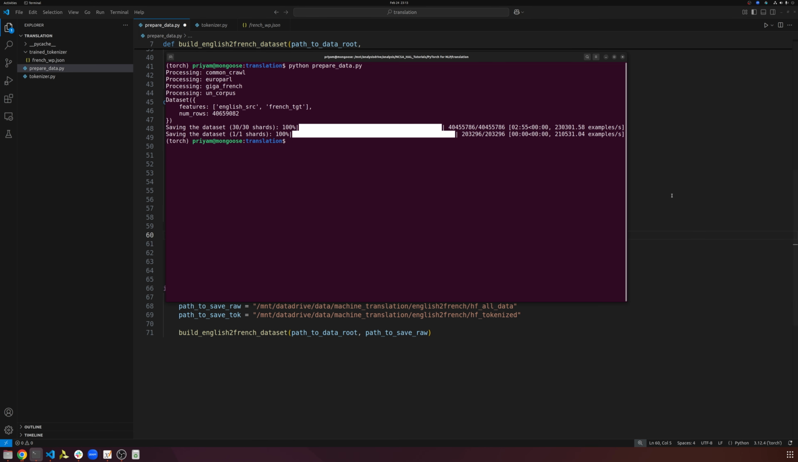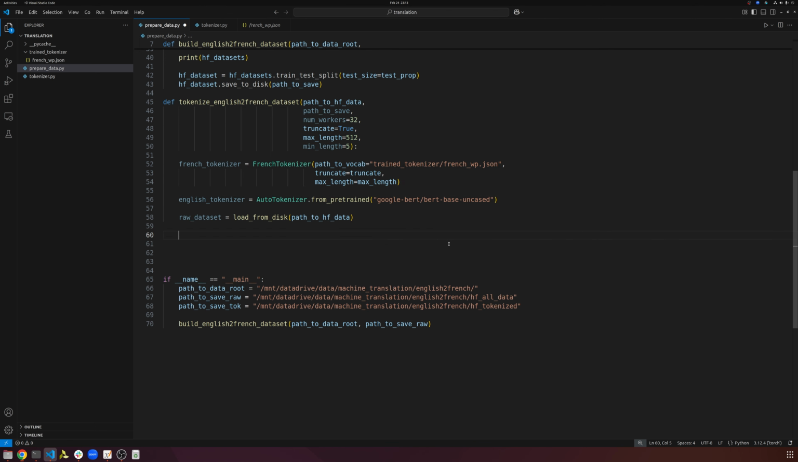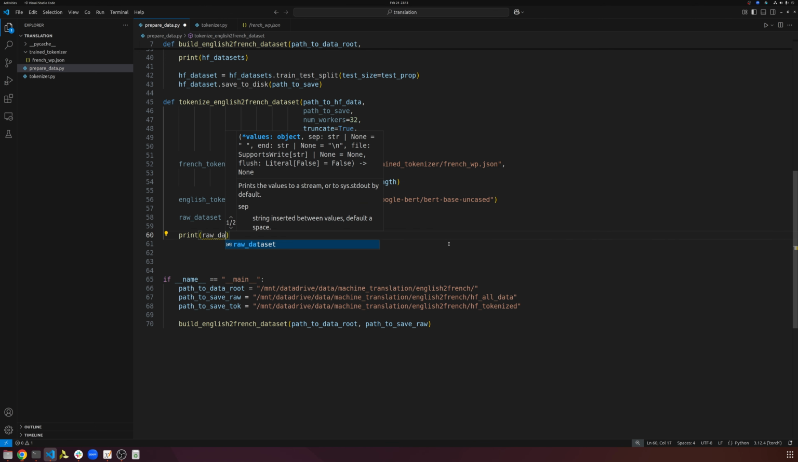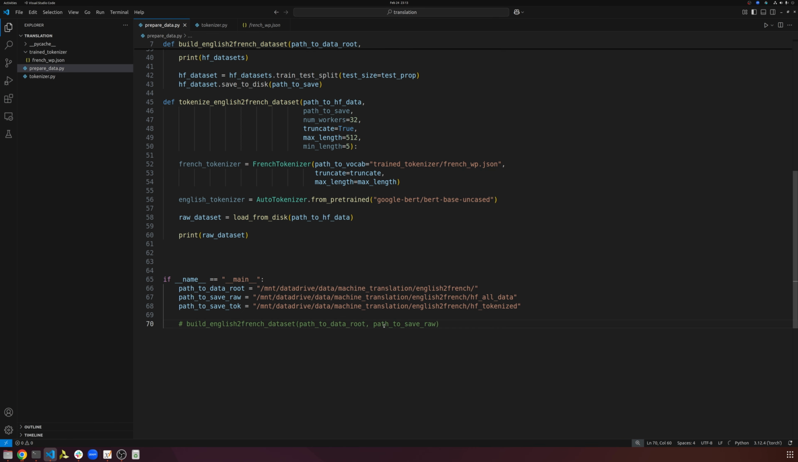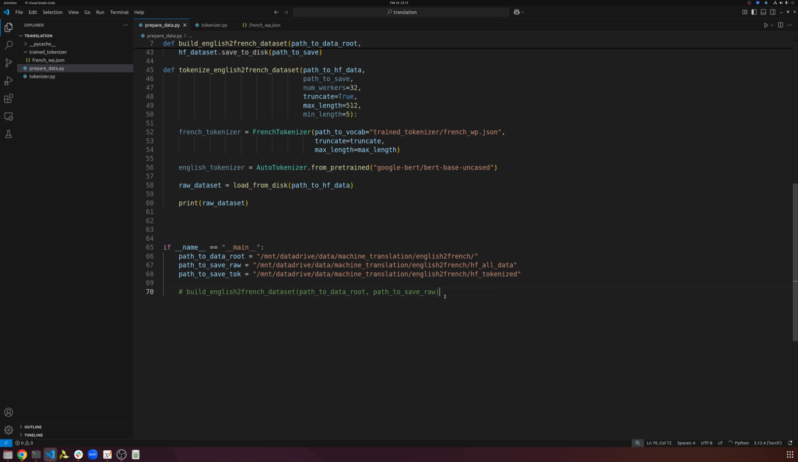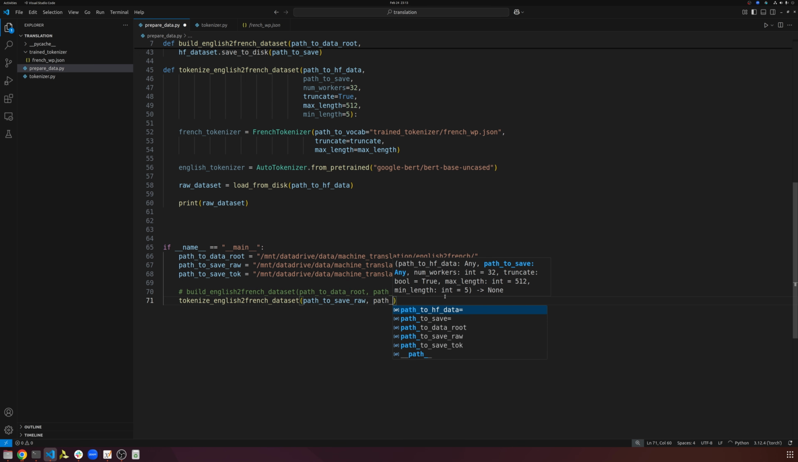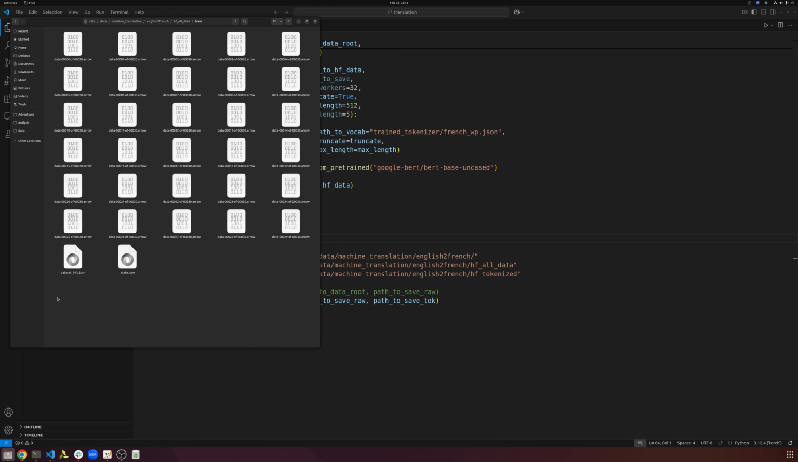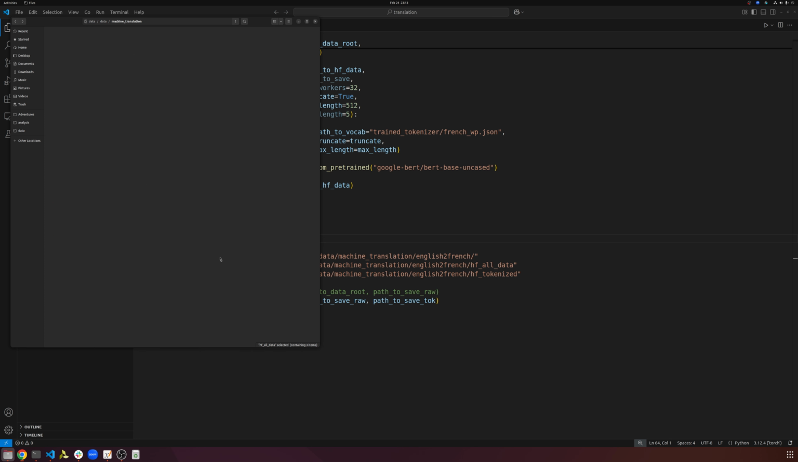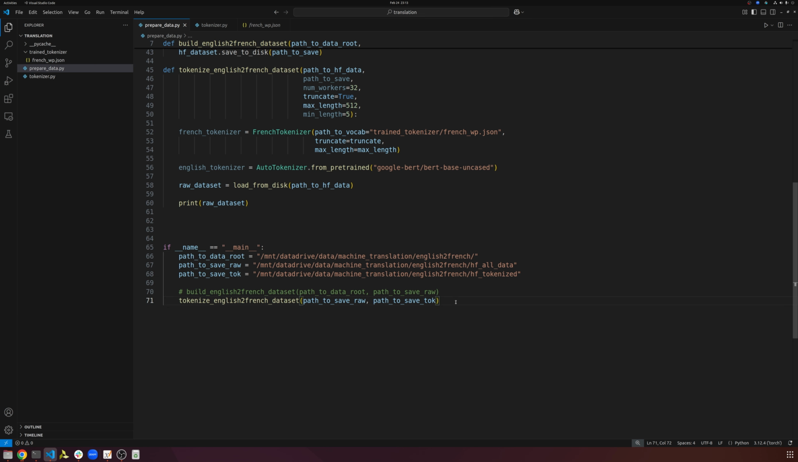So this is done. Let's go ahead and print the raw dataset. And instead of building the dataset now, we want to do tokenize. We're going to run this function, and it's going to be between path to save raw and path to save tokenize. That's where we're going to save it. Just to give an idea, it created this folder called HF all data. Inside you have train test splits, and here are all those arrow files where that data is saved. So we have everything.